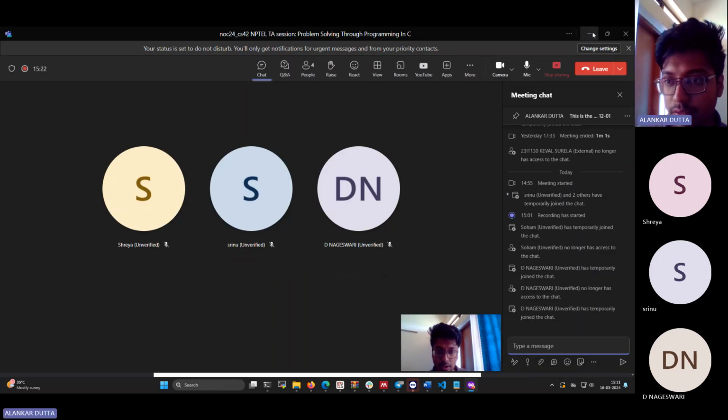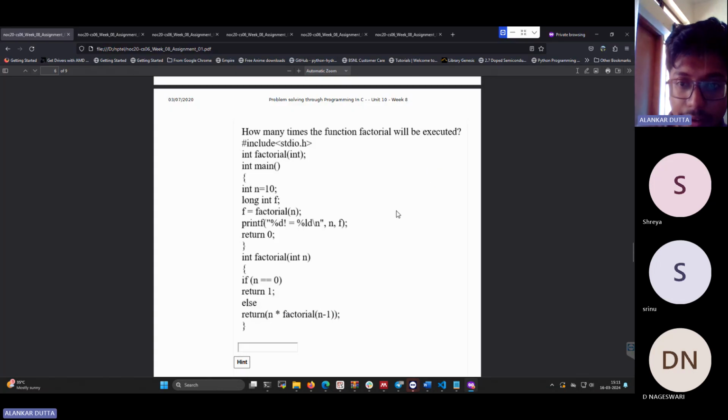So I don't see any questions, so I'll just move on to the next question in here, which is how many times the factorial function will be executed. So you see, this is a standard function which is used for finding out the factorial of a number.